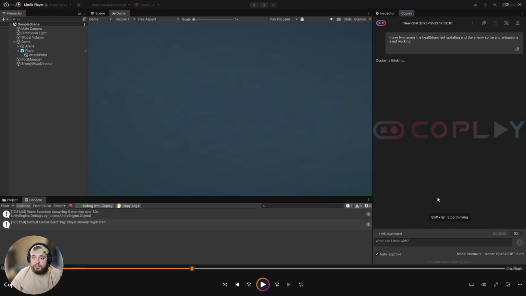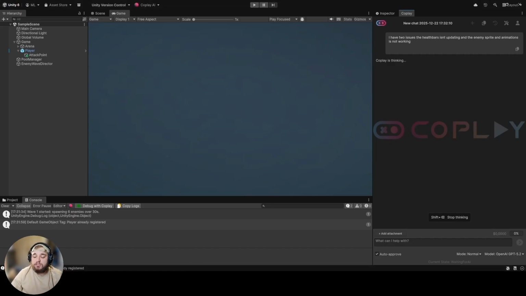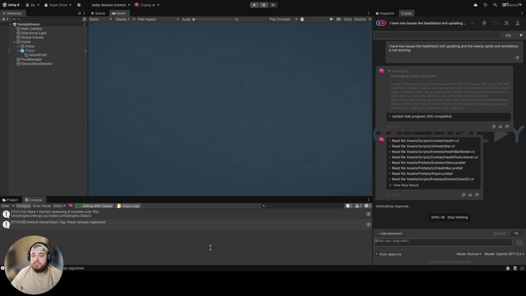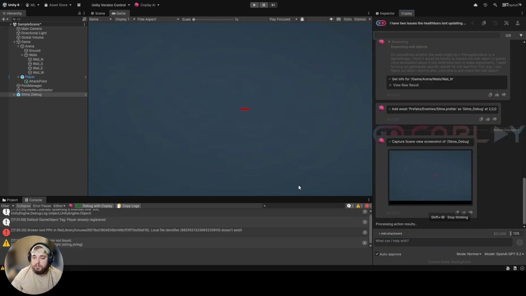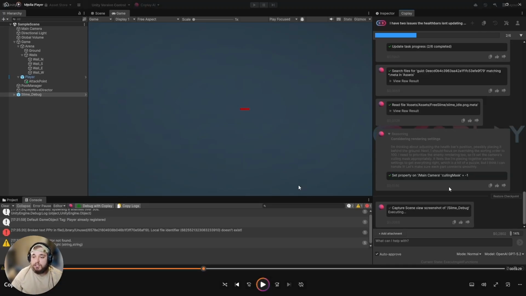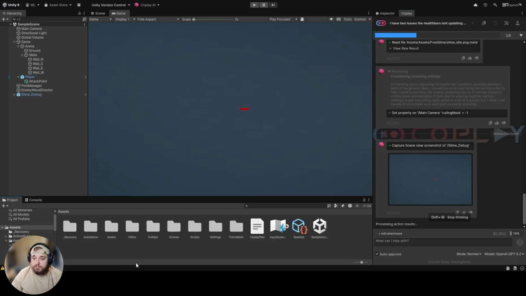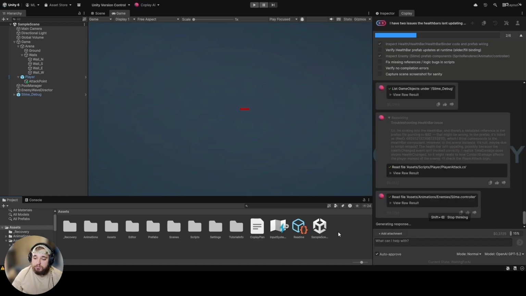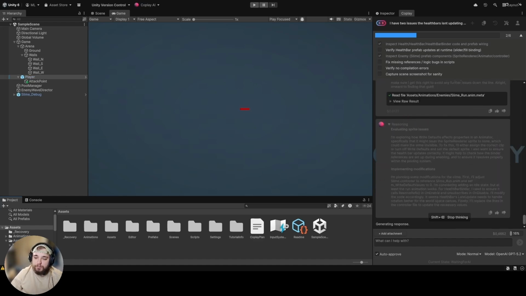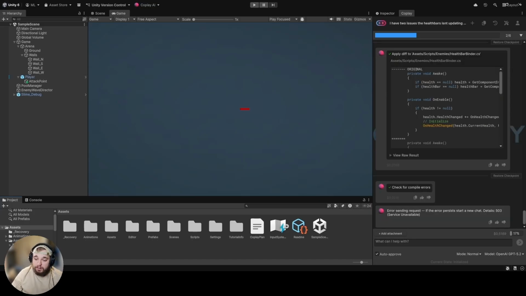So here, as Gemini wasn't fixing it, I switched to ChatGPT 5.2 again to see if it could fix the animations and the health bar. It sets up a 6-point task list. It gets all the files, reads them first, gets the info, and then sets a property on the camera to try and fix the visibility of the sprite, sets up a debug, and now it's trying to fix the health bar issue. It's trying to fix the updated references so it doesn't disappear, and then it ran into an error.